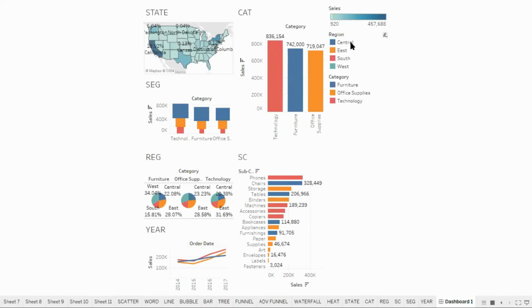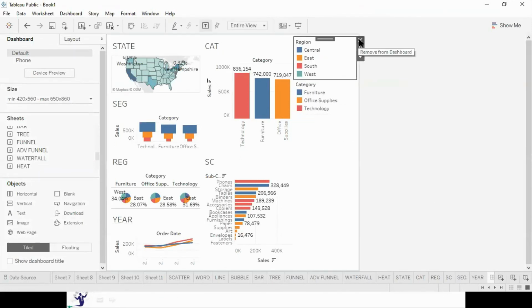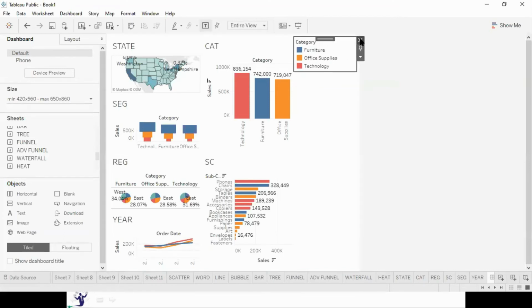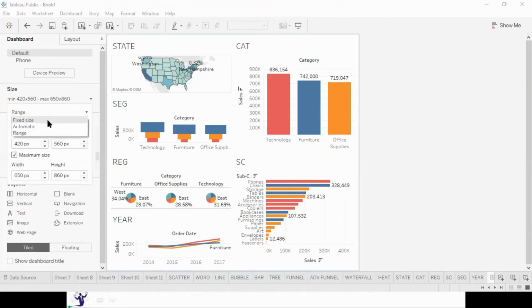I always ask you to remove the unwanted card, and that is the reason. If you do not remove the unwanted card, they will appear in the dashboard, and now you have to remove them individually. So it is better if you don't need a card, please remove it in the worksheet only. Right? So first of all, I will remove these cards. I don't want this, I don't want this, and I don't want this. Okay. Now, always remember the size should be automatic.